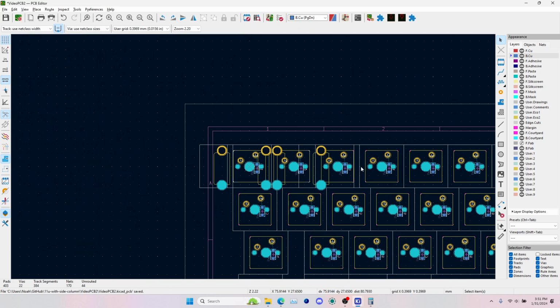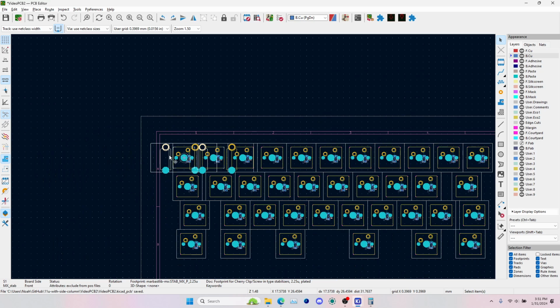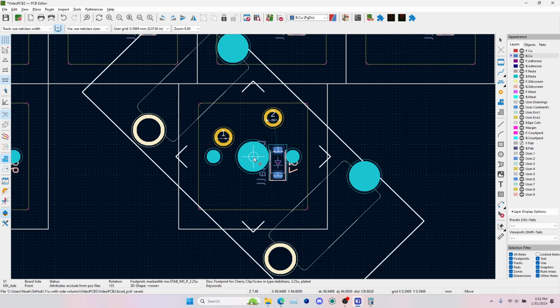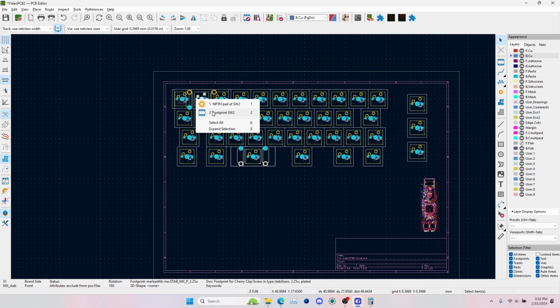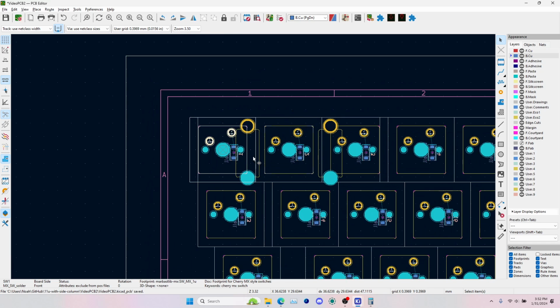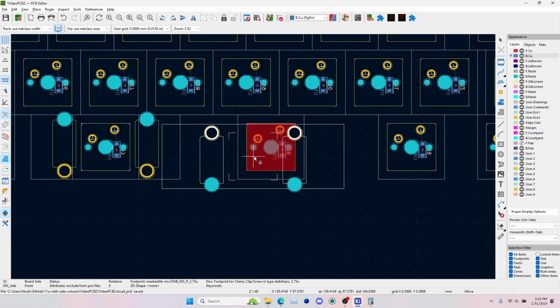I've also moved our stabilizers, because the stabilizers should have numbers lined up with the switch they're corresponding to, but we don't have that, so we can move our stabilizers back into the correct spot. I can select the stabilizer. Holding down a long time increases the number of things that are selected.